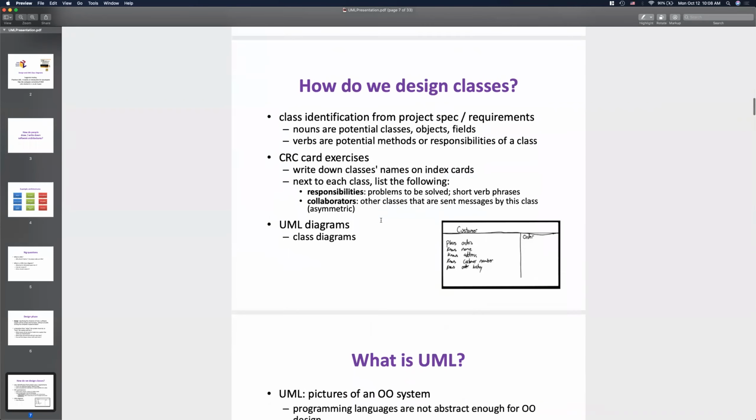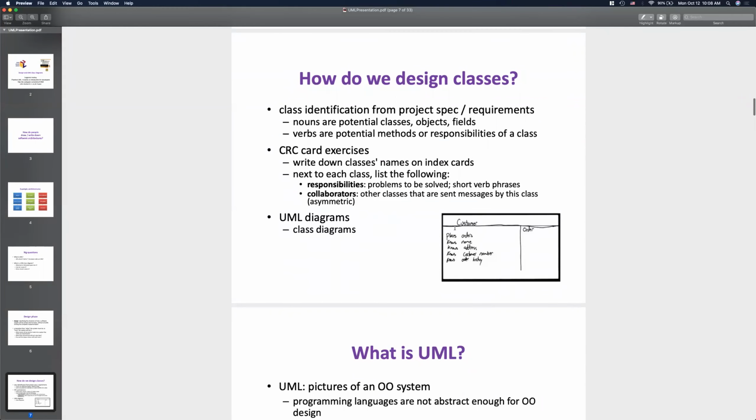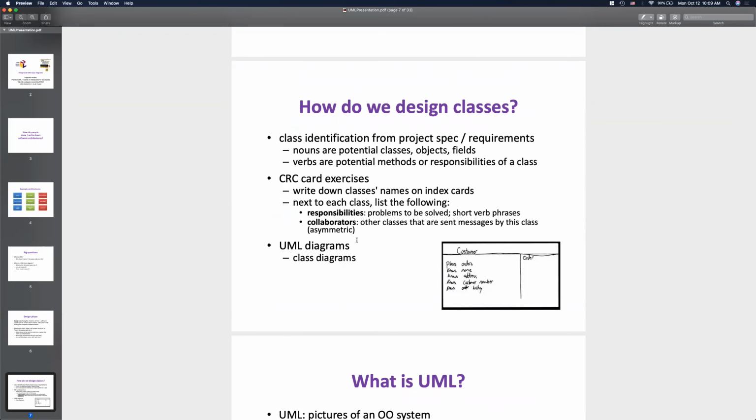So on a class diagram, you usually have the class name up at the top, and you'll usually talk about some key variables that you may need, as well as some methods. So you remember we have states and behaviors. Okay, usually you'll have responsibilities, collaborators.